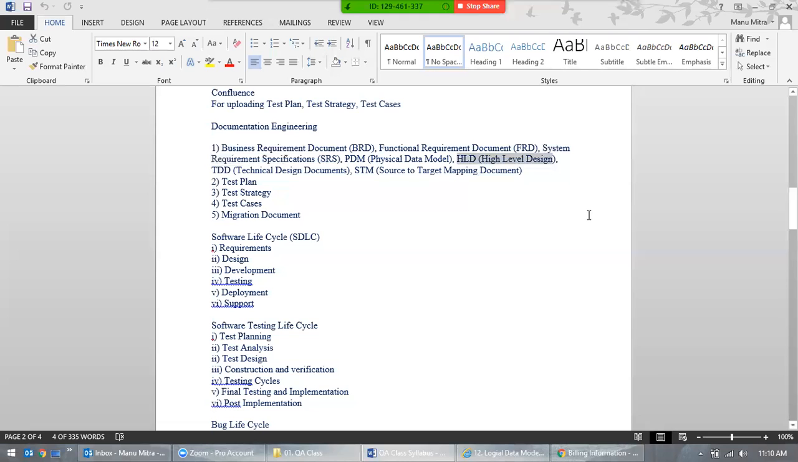So all that information, the call flows, is normally what is documented here in the high-level design. Now there is something called TDD. This is a technical design document. So what does this exactly contain? Let's say you're running a job. This is of course from an ETL perspective.